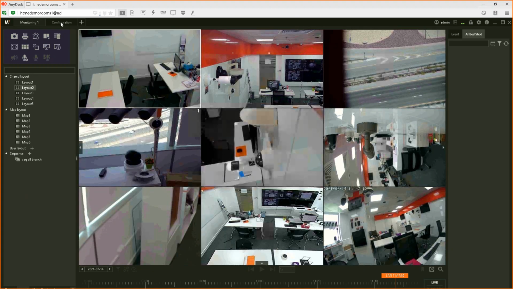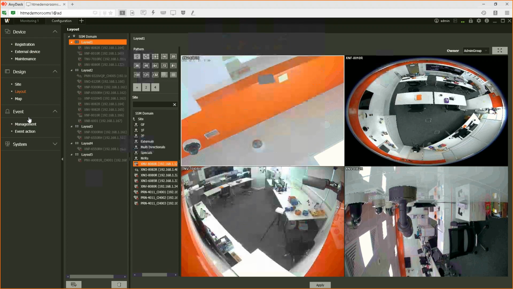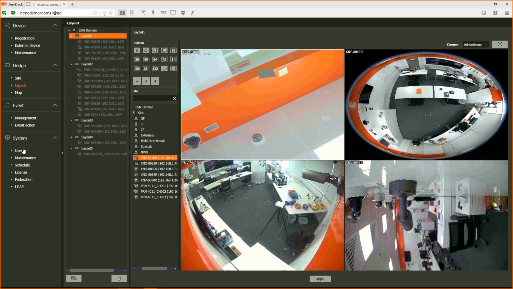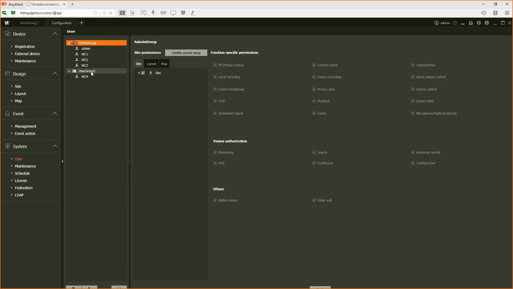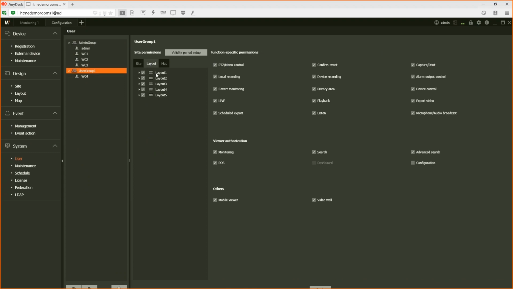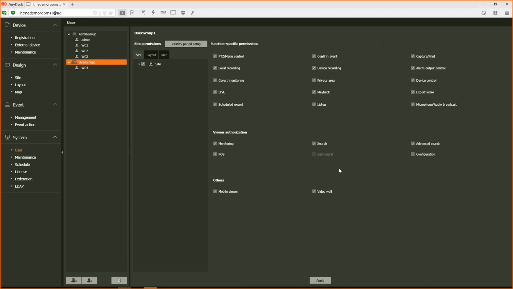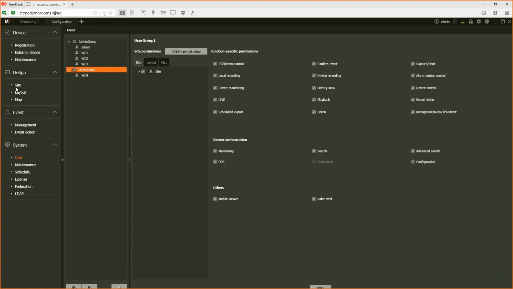And as a manager, system manager, you can tell which operator should get access. So I have here operator group. I can choose which layout he can access, which maps he can access, which cameras he can access. So I can customize all of this through SSM, whether he can get playback, whether he can export and all that. And then you can create maps.